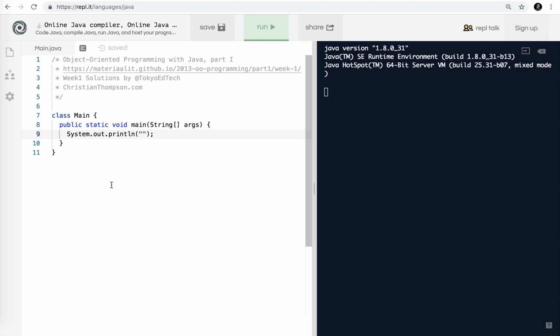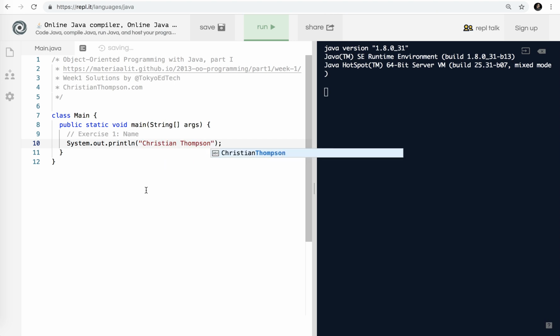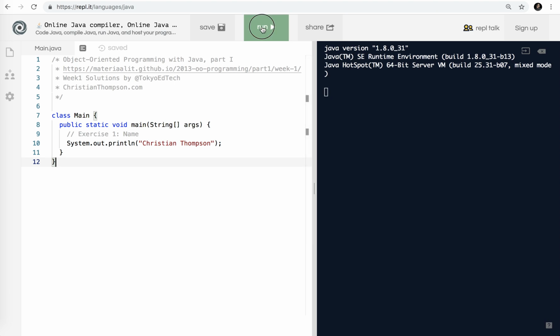Java exploration. In Java, if you want to print a statement to the screen, we use something called system.out.println. I'm going to call this exercise one, name. And I'm going to print out my name, which is Christian Thompson. Then I'm going to hit run, and we should see that name appear over there. Okay, number one is done.